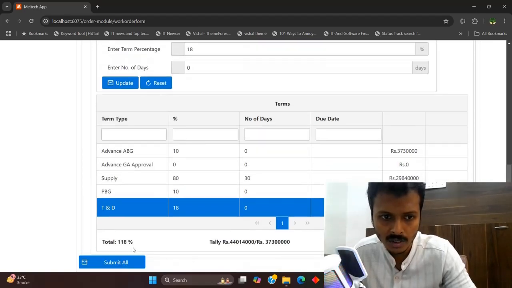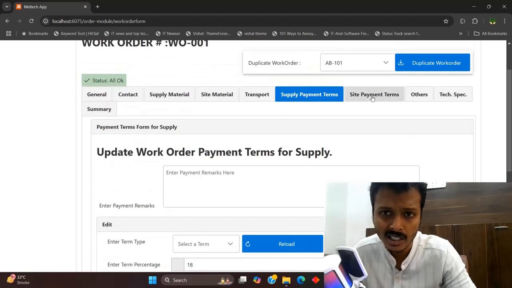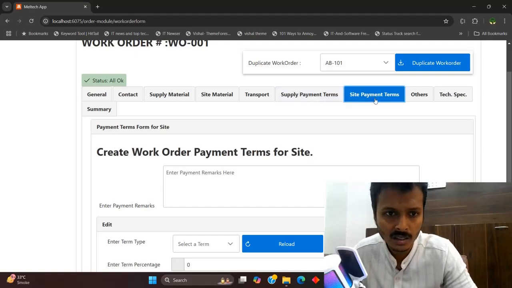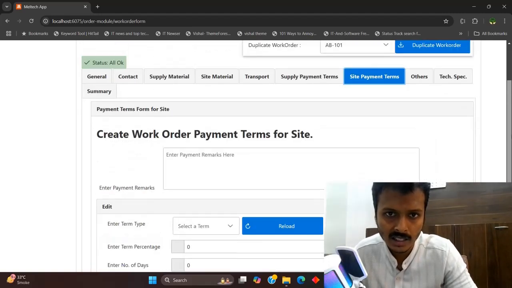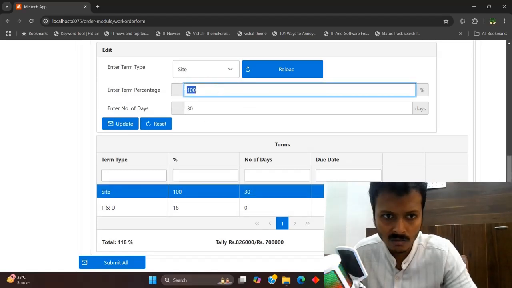This was a requirement of the client. So taxes they want to pay separately. Then we come to the site terms. Basically, again, as I told you, the supply terms, site terms. Okay. Again, the site is 100%.